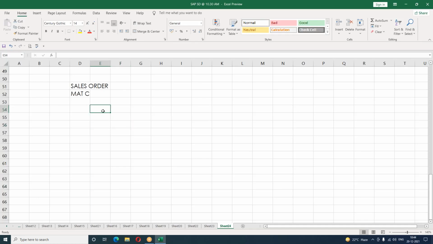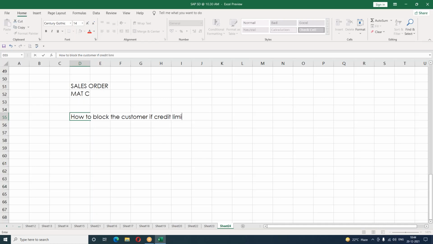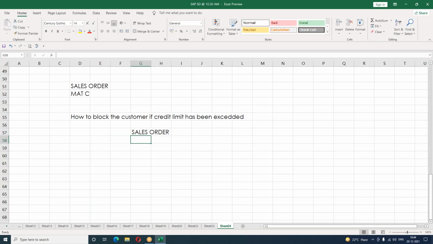Now, how to block the customer if the credit limit has been exceeded? We can block the customer at 3 different levels: order level, delivery level, and PGI level. Okay, you can't block the customer at billing level.